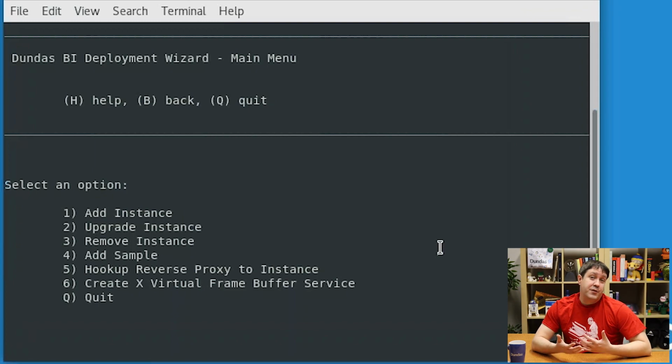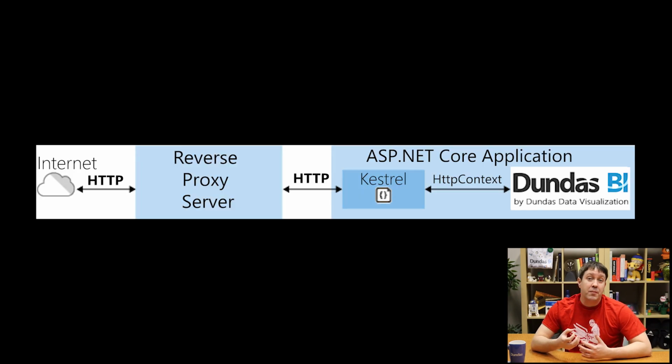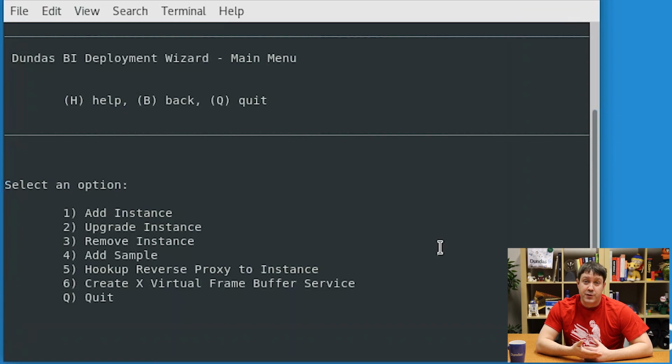A reverse proxy, if you're not familiar, is a type of proxy server that retrieves resources on behalf of a client from one or more servers. These resources are then returned to the client, appearing as if they came from the original source that you hit in the first place. Basically, this is the way that users are going to access the Kestrel site where Dundas BI is being hosted, but you'll see that after we install.